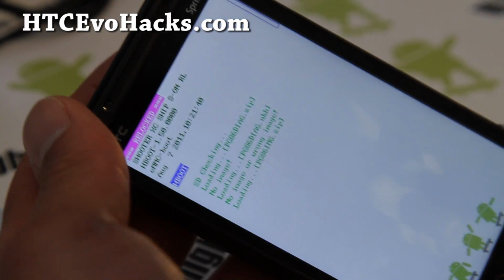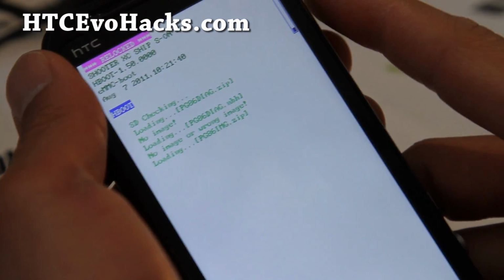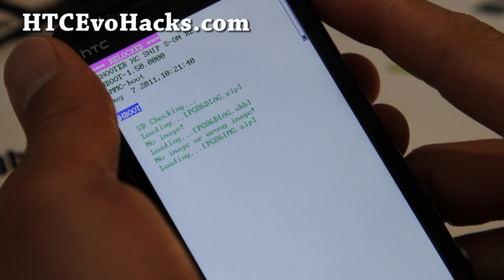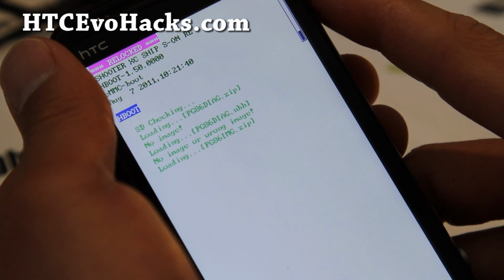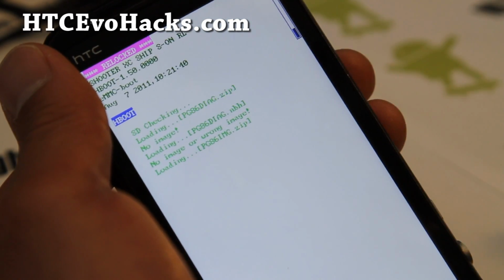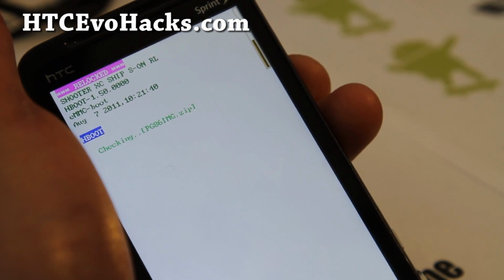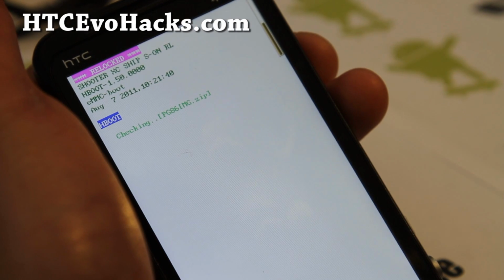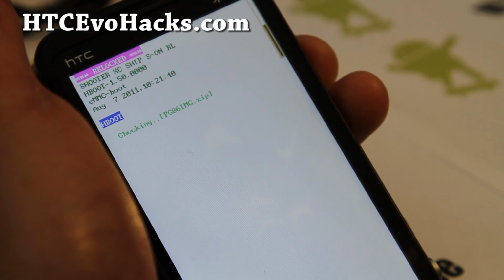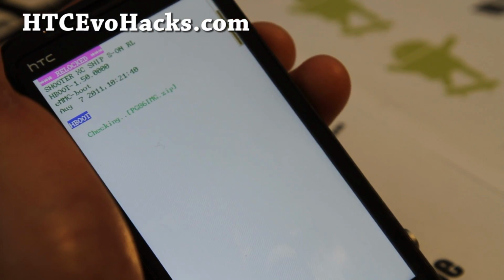Now you should be zipping through the pg86img.zip file. Alright. And here's the progress. It's going to check and it's going to ask you if you want to update or not. So I'll be back when it gets there almost.